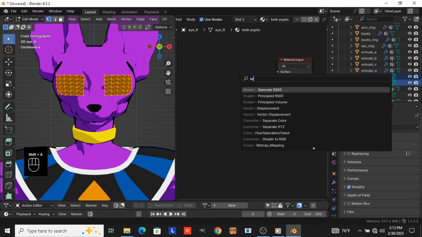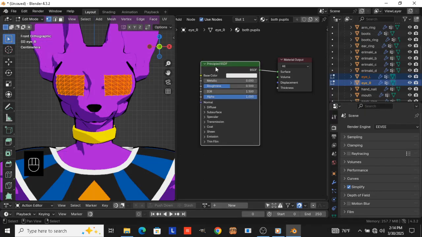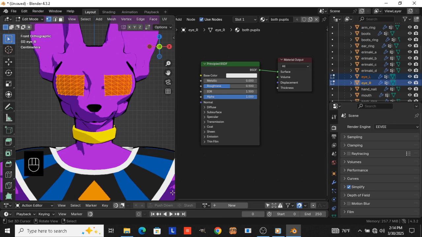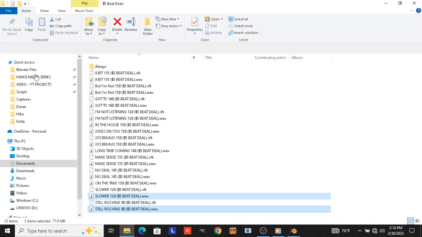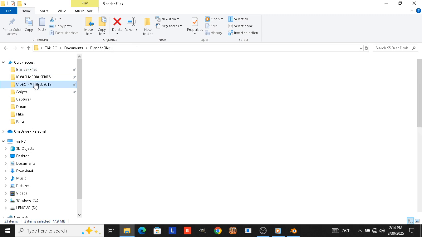So I'm gonna bring in a Principled BSDF. I'll just go ahead and link it in. Both of them should have it on there. If they don't, no idea why. So I'm just gonna hit assign so they both have it. And then what you want, from the eyes, you need the texture for the eyes. So let's go to that real quick.